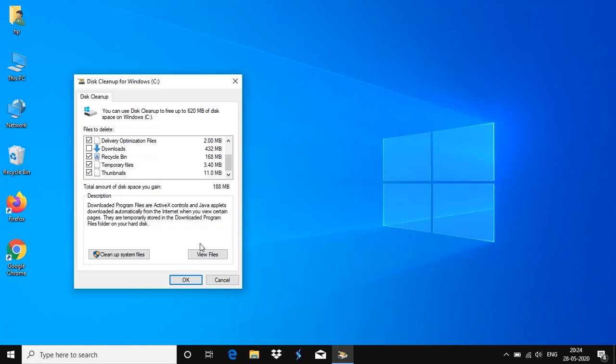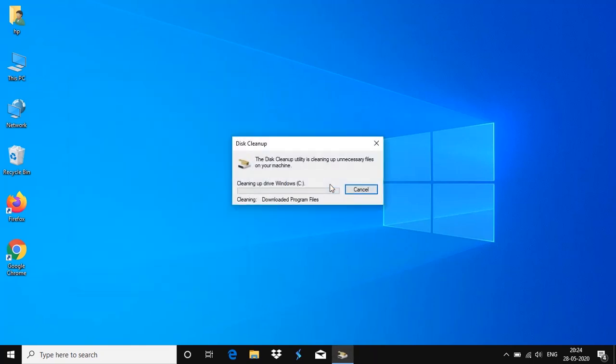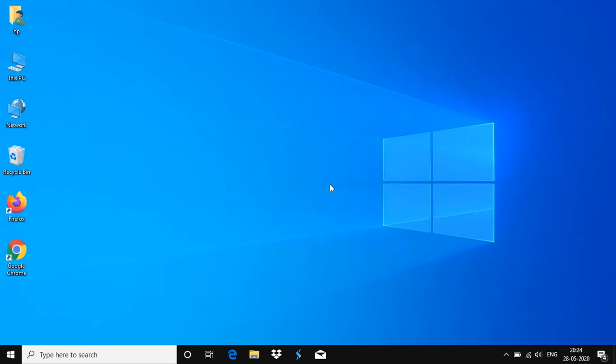Alright, so now we will go to the bottom and click on OK. It's asking, are you sure you want to permanently delete these files? So we should click on delete files. Alright, it has completed. Now the cleanup part is completed, and we can work on this computer. And please don't worry, this cleanup process doesn't delete your personal files and folders from the computer.